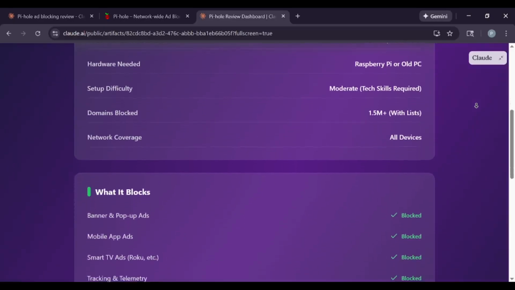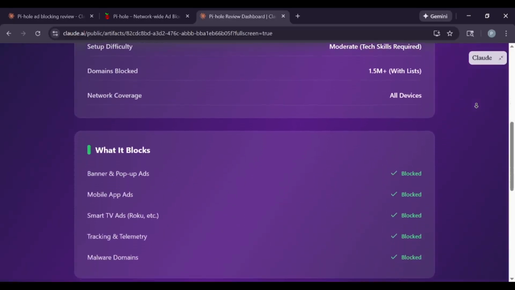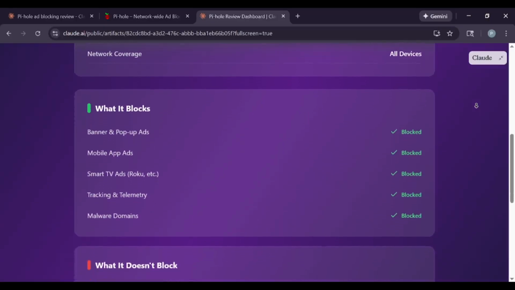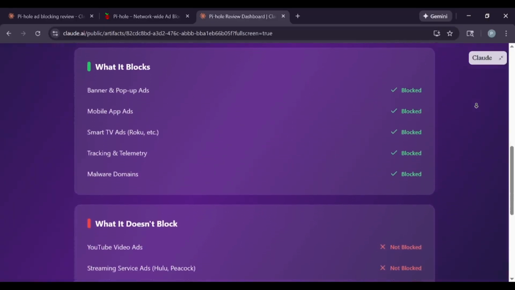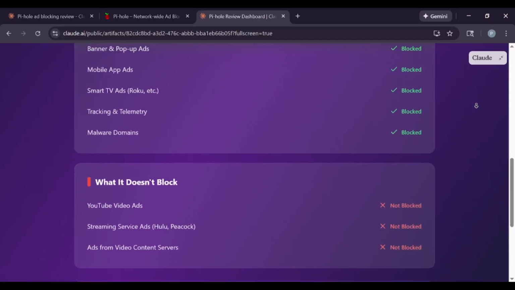Is Pi-hole worth it? Absolutely. It blocks most ads across all your devices for free. Just don't expect miracles with YouTube. For ultimate protection, pair it with a browser extension like uBlock Origin.